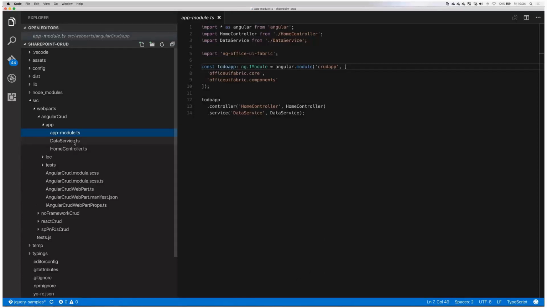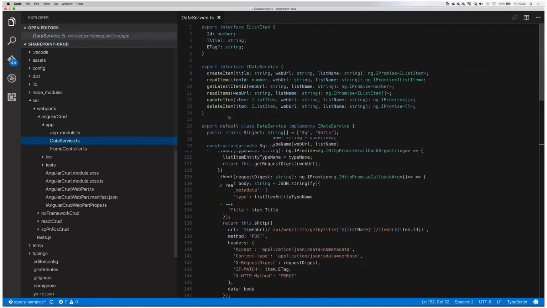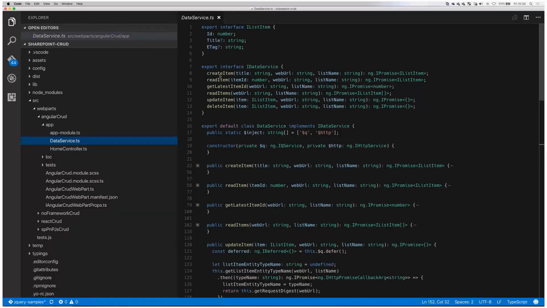We have one controller and one service that actually performs the CRUD operations. In our service, we have operations for creating an item, reading an item, and getting the latest item ID, which we need for the simplistic operations to read, update, and delete an item.